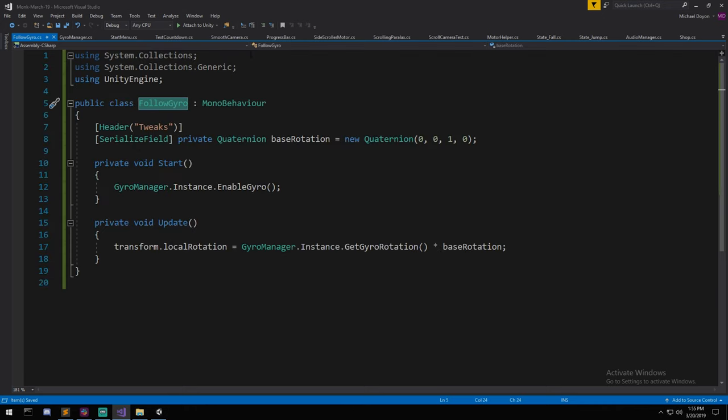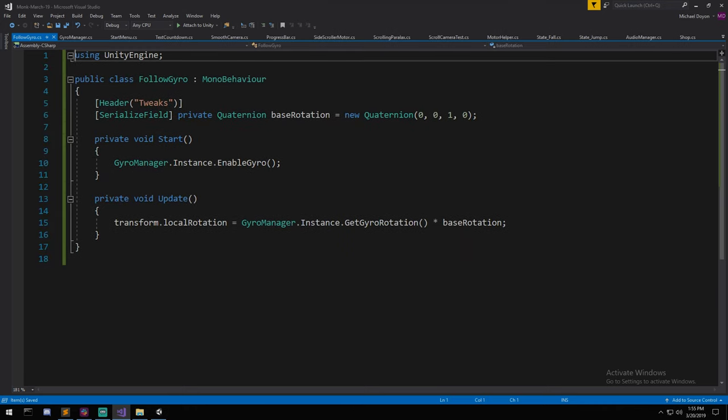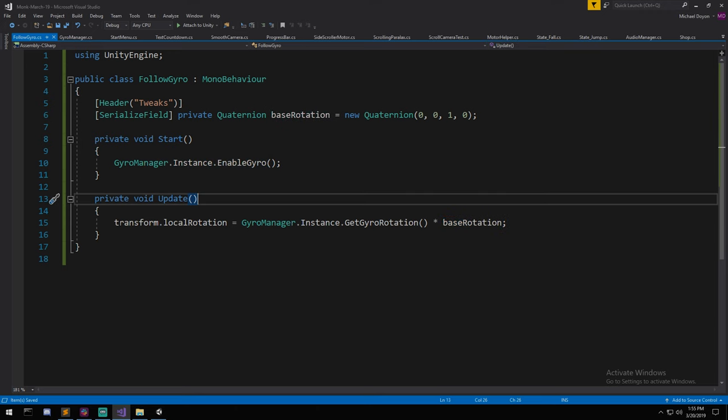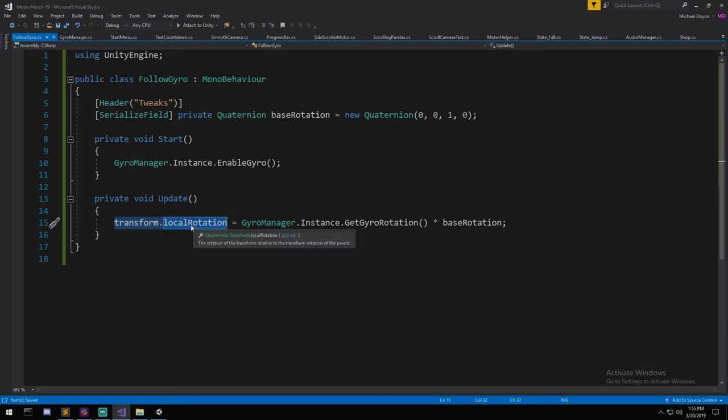It's called FollowGyro. We don't need these two. I have a base rotation, which we can modify to have a different rotation angle, which you'll see in a moment. What I do is at the start, I make sure to enable Gyro. And then on every frame, of course, we change the local rotation. This is important as well. So we change the local rotation of this object by the Gyro rotation times the base rotation.